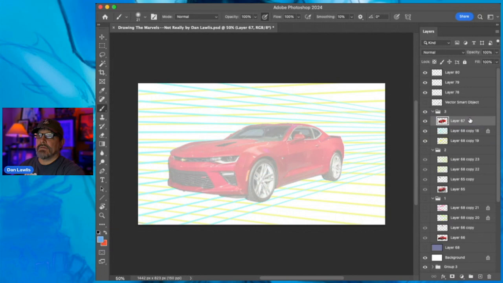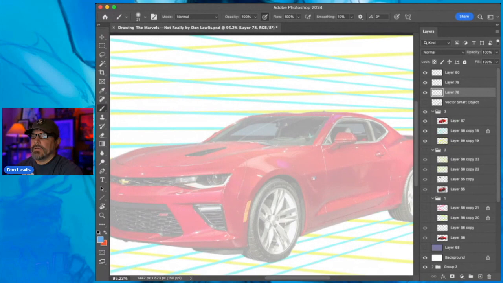I'm going to get to working on this car a bit, and we're going to show you how you can make this car exciting, because you don't want to make it look like it's just a traced car.